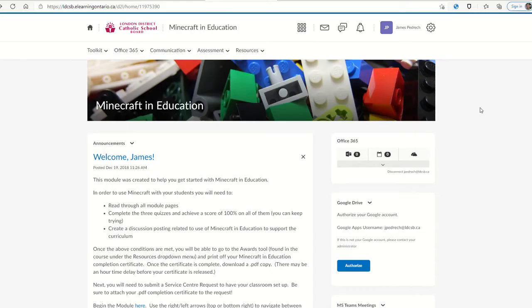Okay, so in this section of the video, I'm going to show you how you can use the browser-based version of the Portfolio app to add your work to your portfolio from a Chromebook, from a MacBook, from a Windows 10 device, anything like that.